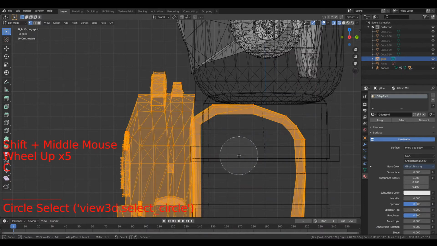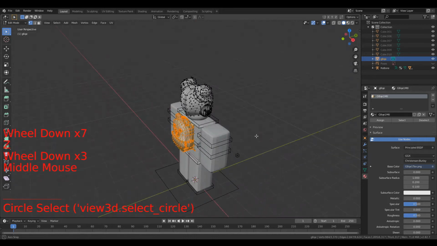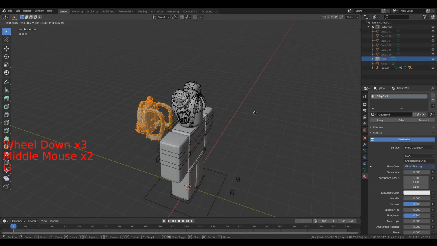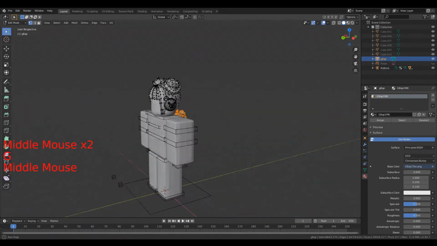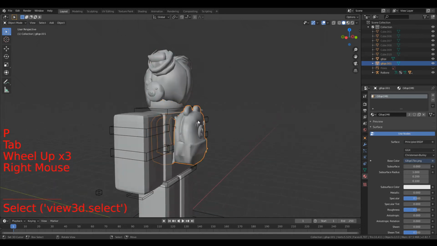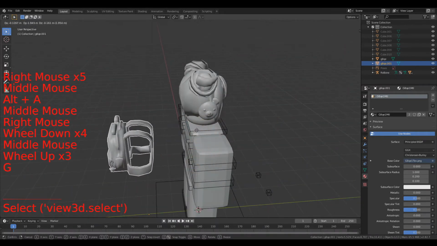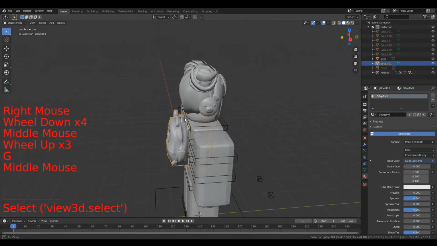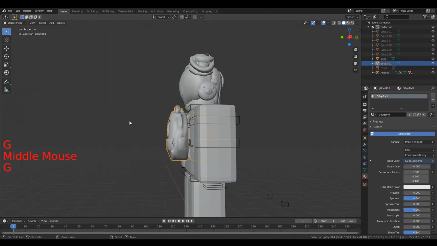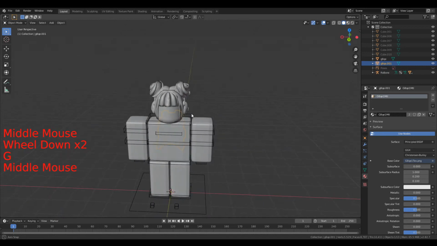I'm just going to separate these two parts. Go back into solid by holding Z, just to quickly check that, and that's fine. Now press P and separate by selection. All that does is make these two separate objects. One thing you have noticed now is that this is clearly not made for a Roblox character. It's not the right shape at all, but that's fine.